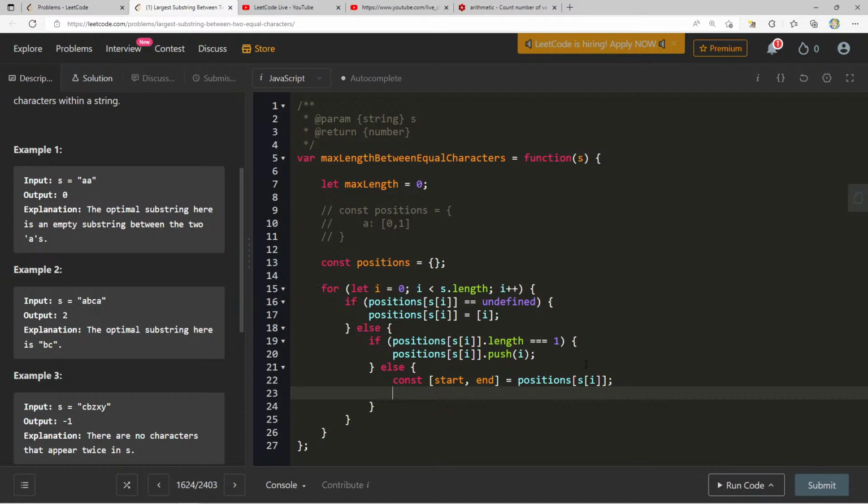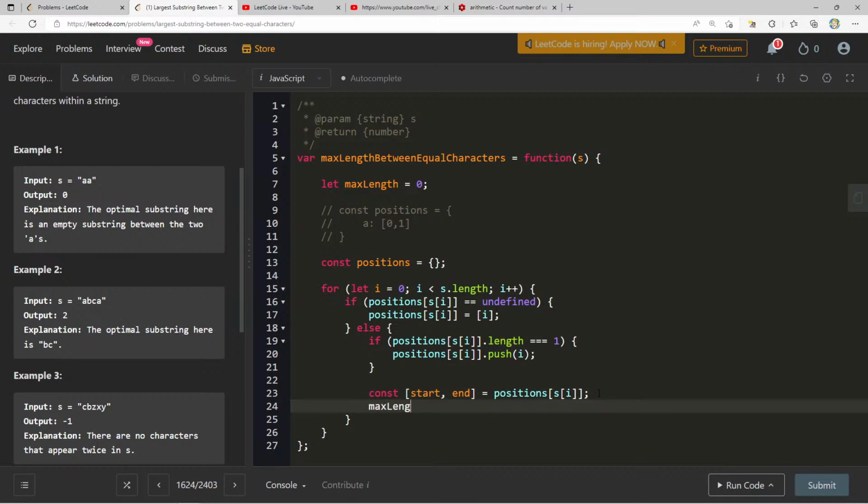We'll say, let me see, when I push I, what do I want to do? I guess here, if positions s is, I don't think we need to do anything there. So let's come over here. Start and end equals positions of s of I, and max length is equal to Math.max of max length. Now there's one piece I'm missing here. I'm going to get to that in a second. Max length is Math.max, or here we can do n minus start minus 1.